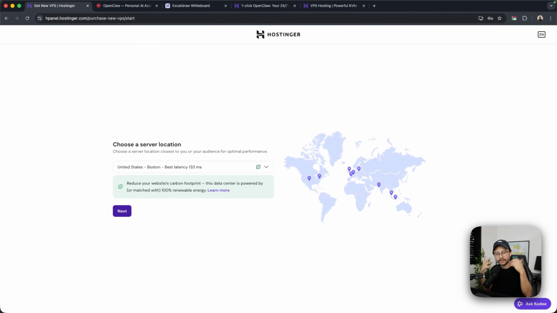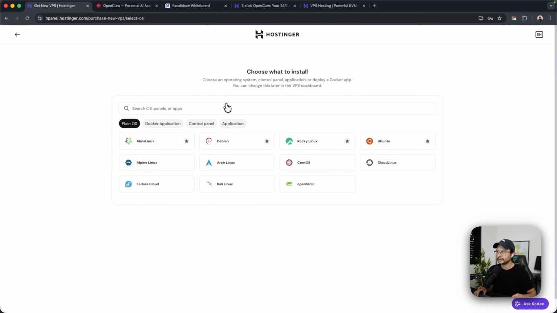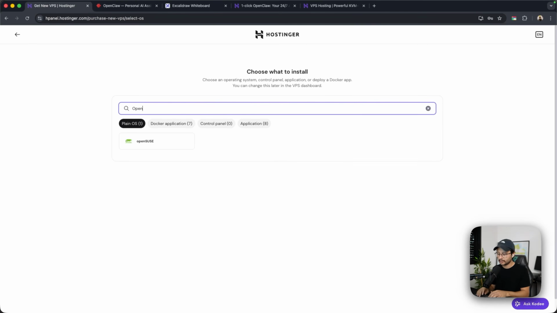So just in case you're starting up a new VPS, you'll be prompted to choose a server location. I'll have Boston as my server location, and then in here, you'll want to type in OpenClaw. It'll identify you want to install a Docker application, and from this point onwards, it's pretty simple. Just click Next, and eventually you'll have an OpenClaw managed instance.